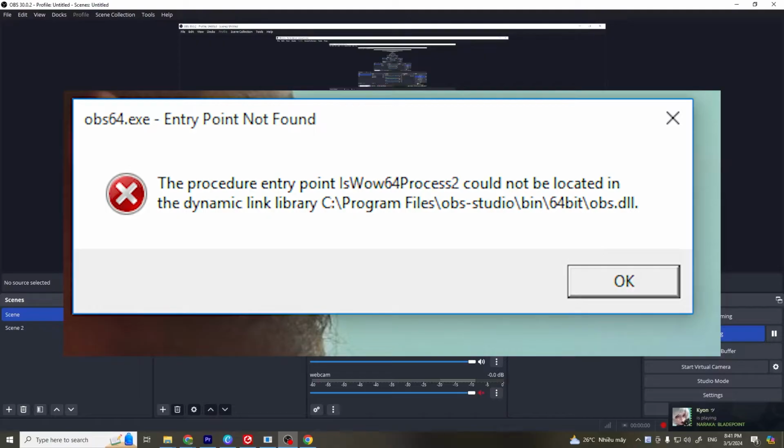Today we're fixing the error "Entry Point not found procedure. Entry Point IsWow64Process2 could not be located in dynamic link library." This indicates a system compatibility issue, specifically with the Windows API function related to determining the operating system architecture.